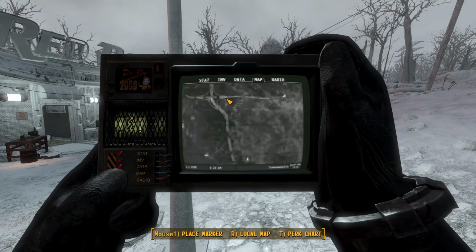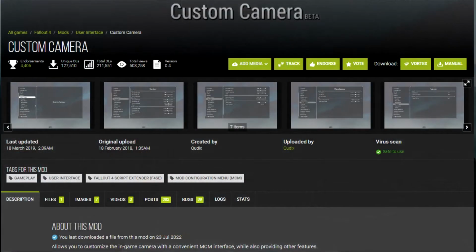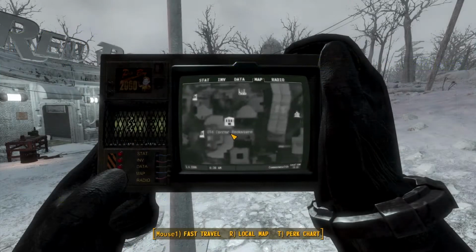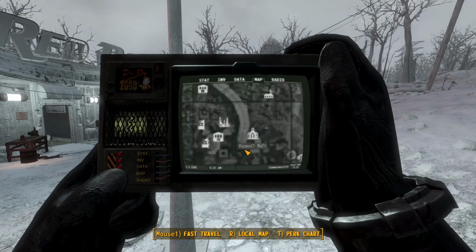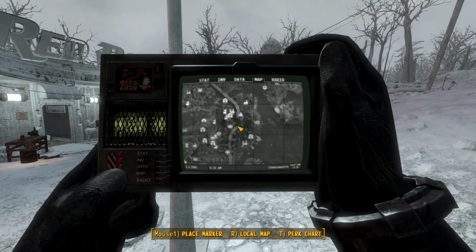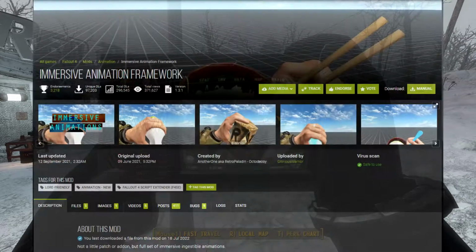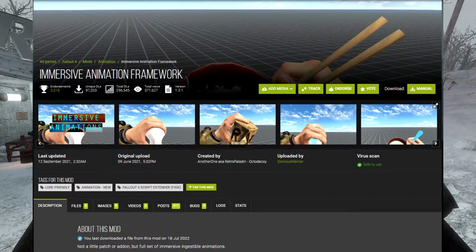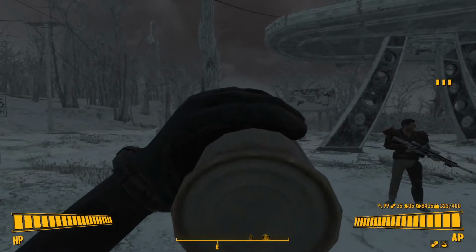Talking about other mods, some may need something called Custom Camera. This helps a lot in the scenes where you're talking, or maybe if you just want a different camera completely, because you can configure it in the mod configuration menu. If you really want to be immersed, there is an Immersive Animation Framework. So when you have something to drink or something to eat, it will come up on screen as your character drinks or eats it.